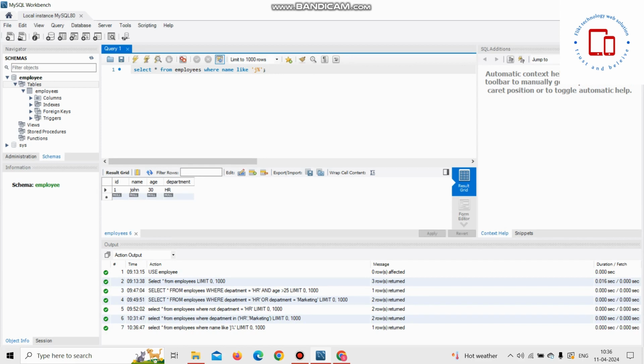Now I will explain the code. We are selecting all columns from the employee table. We are specifying the condition employee name like J percentage, which means the first letter should start with J and it can contain as many characters. The percentage means first should be J and after that any character, which means we want to retrieve rows from the employee column whose value starts with J followed by any sequence of characters.